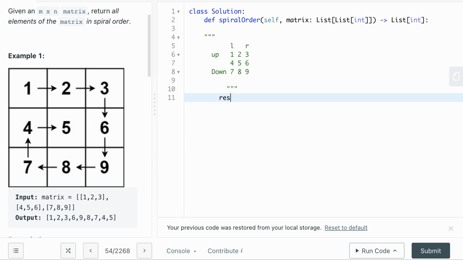And so basically I'm going to define a result to hold all the elements, and I'm going to define rows and columns.